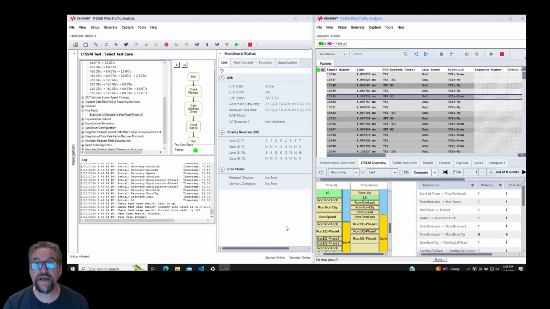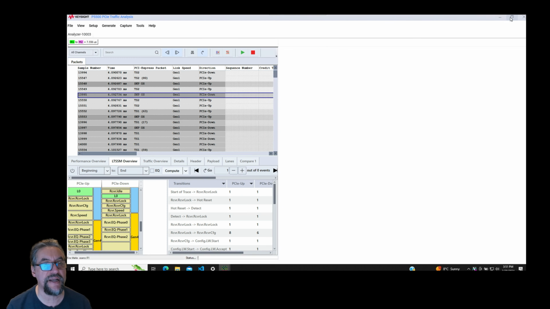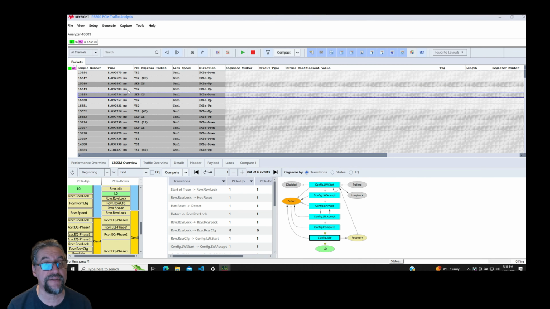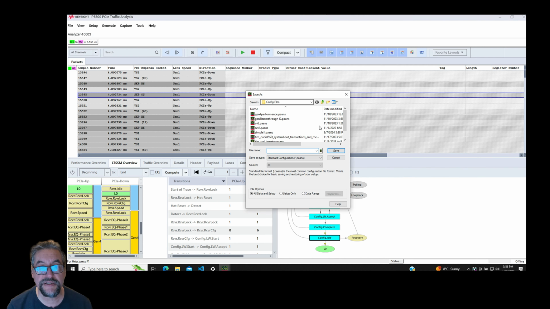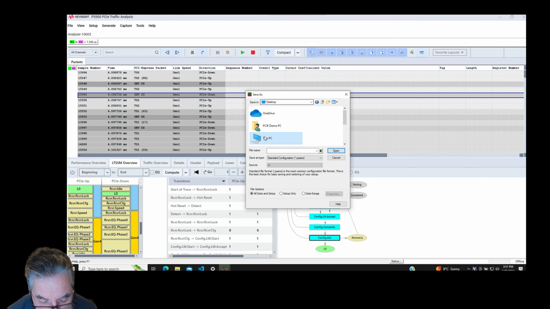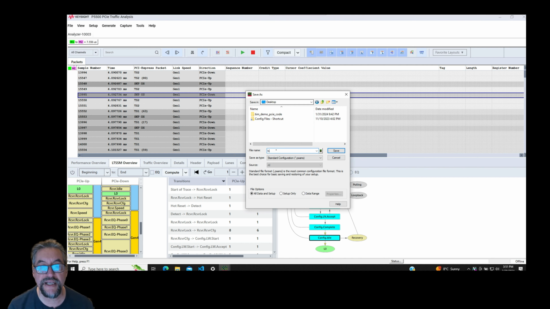Another thing that I would mention at this point is once you do have a trace set, what do you do with it? You can save these off. So if you want to save as an analyzer config and data file, this is where you would do it. You can save these. Let me store one to the desktop. Let's see, this PC desktop, and let's call it hot reset LTSSM. Now we can save this.